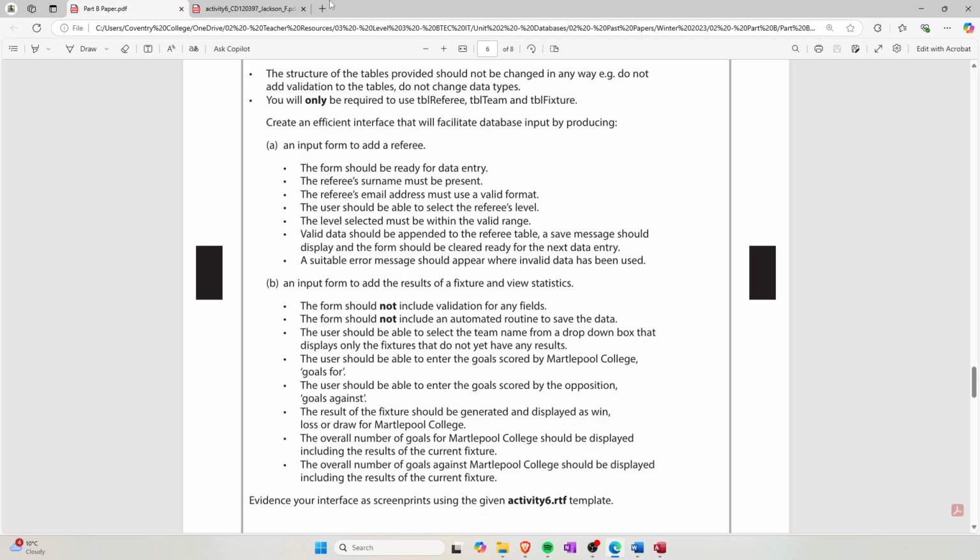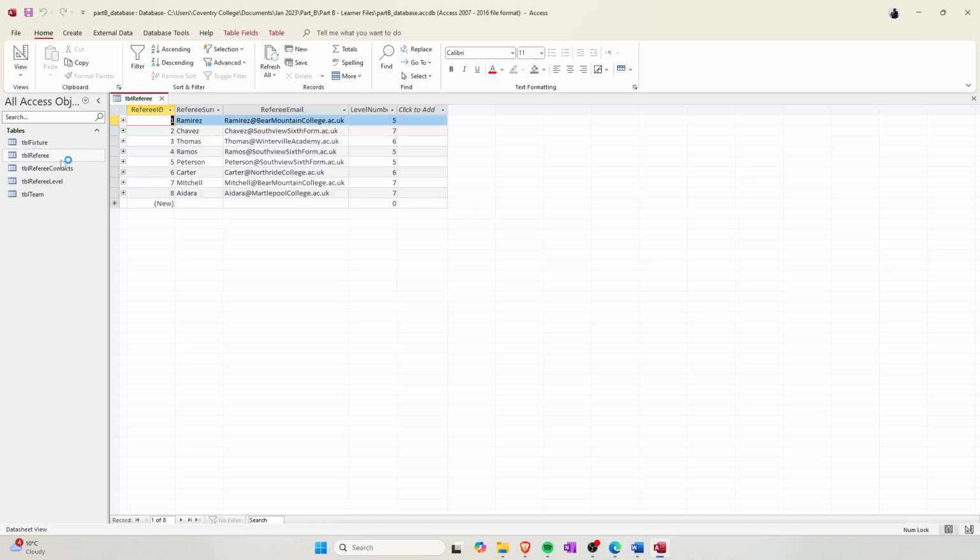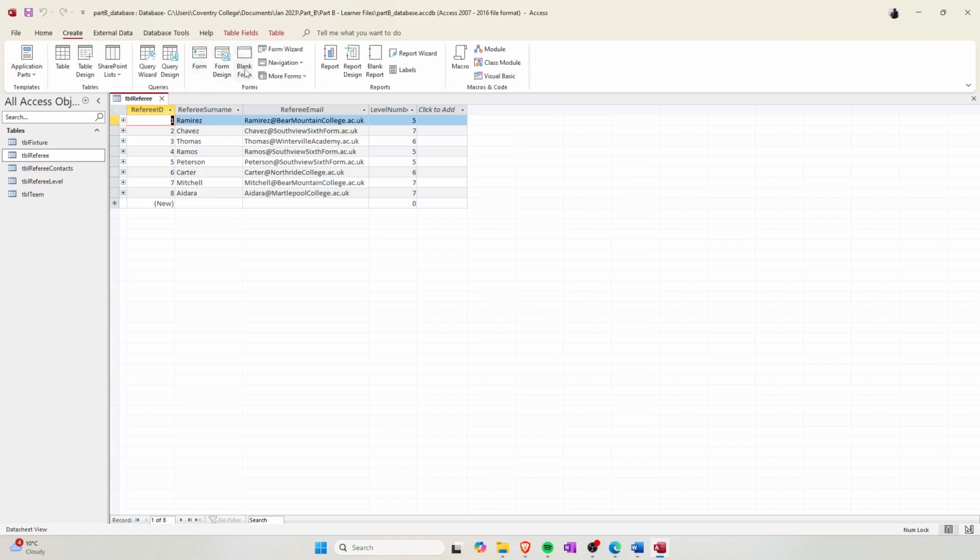So when you create 6A, you're always creating a data entry form. So 6A is always the same thing. You're creating a data entry form, an input form to add a referee. So this means there already exists a table that has information of the referees, which we just saw a few seconds ago. So what they're saying is, instead of adding information directly into the table when we want to add a new referee, create an input form, create a data entry form that will then add the data from the form to the table. Yeah. So we go on create and we select blank form.